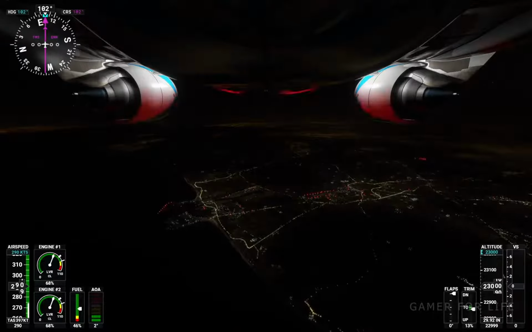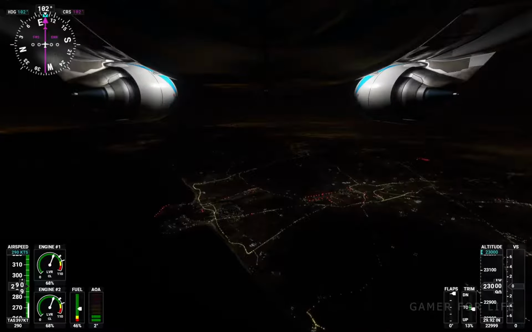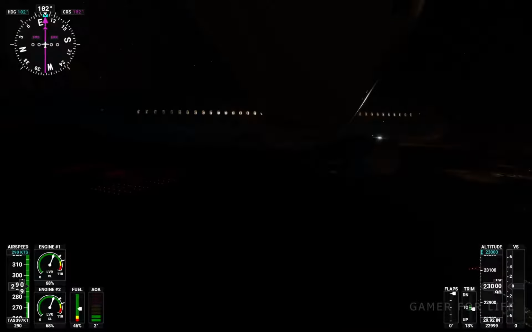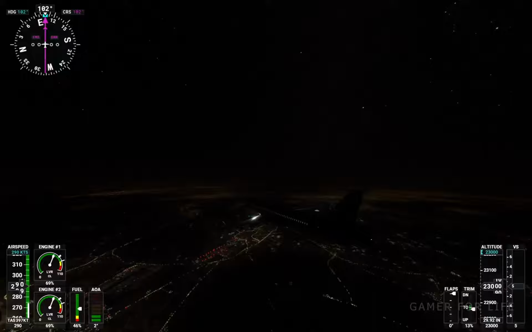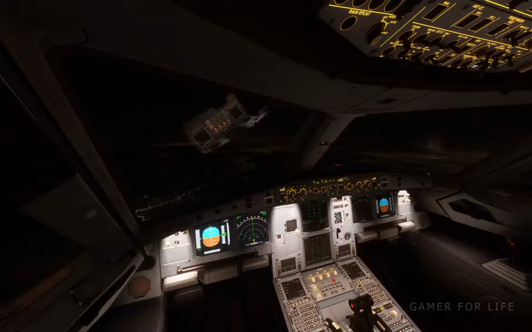So the beautiful city lights have come again. I'm just checking out how bright my plane is getting, but I guess I'll have to wait for a while and stay inside the cockpit for now and enjoy the view from inside.